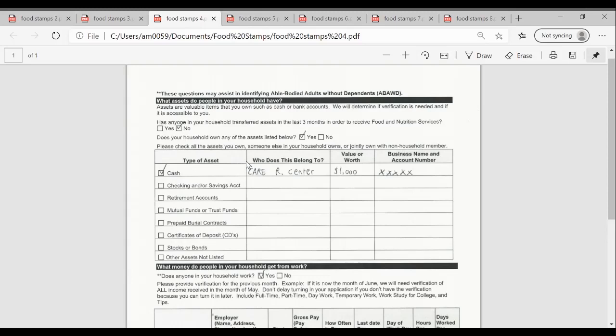Number 4 continues questions about able-bodied adults without dependents. It begins by asking, assets are valuable items that you own, such as cash or bank accounts, and it will help determine if verification is needed and it is accessible to you. This asks if anyone in your household transferred assets in the last 3 months in order to receive food nutrition services. Does your household hold any of these assets listed below?